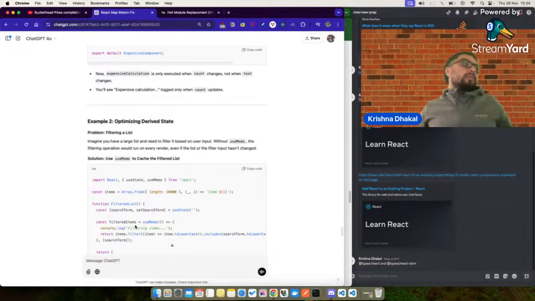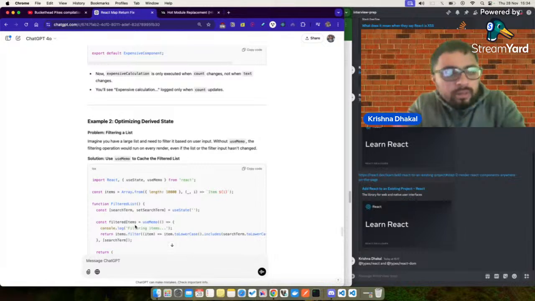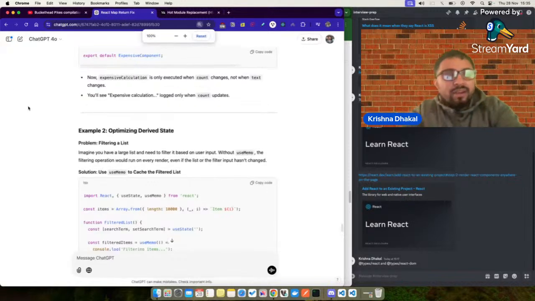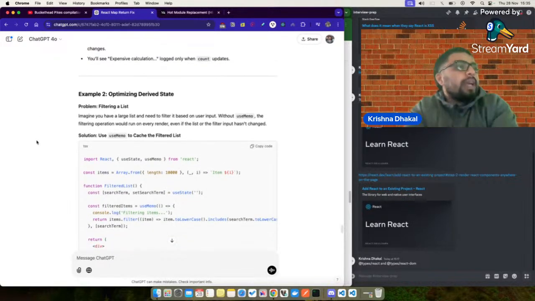Another use case of useMemo is optimizing derived state. I haven't known about it. ChatGPT really gives us a really nice answer, man. Sometimes I wonder what it means: optimizing derived state. So, filtering a list. Imagine you have a large list and need to filter it based on user input. Got it. But the list is really large, right? And without useMemo, the filtering operation will run on every render.